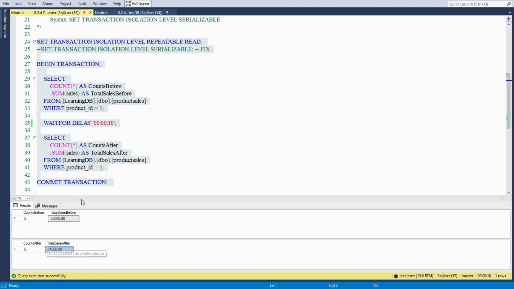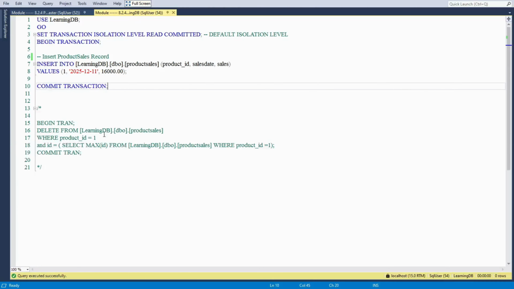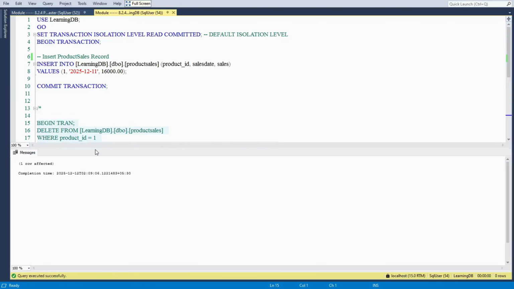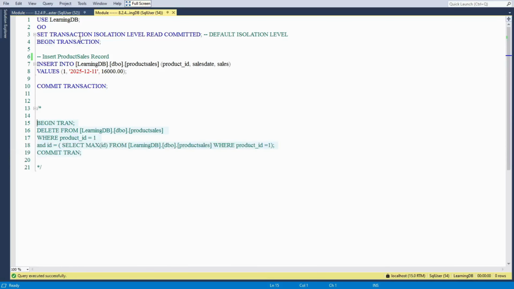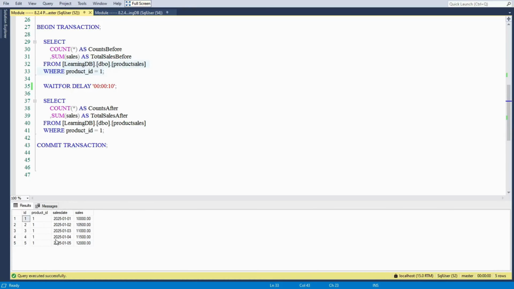Okay, now to resolve this issue, first of all, we need to revert this transaction so that we can come back to the right numbers. For that purpose, I have already written, in the interest of time, a delete operation so that I can reset it to the original state. Now we can see that we have the right number of records, the 5 records as earlier.